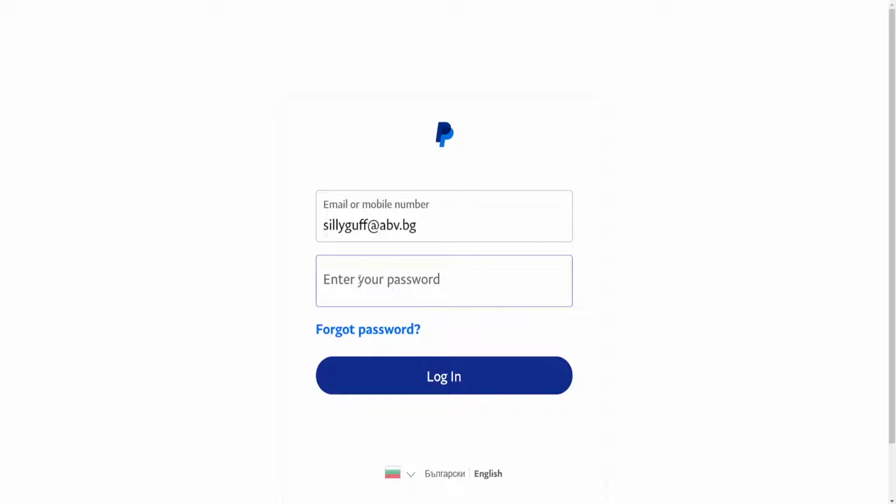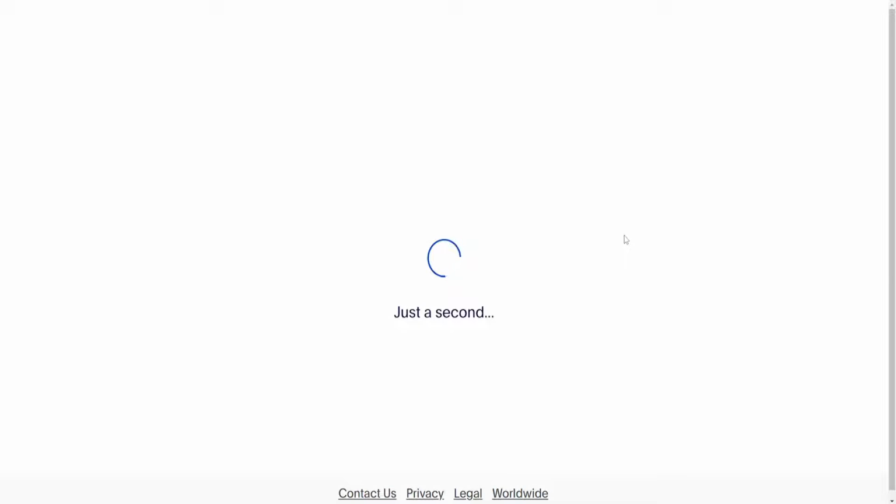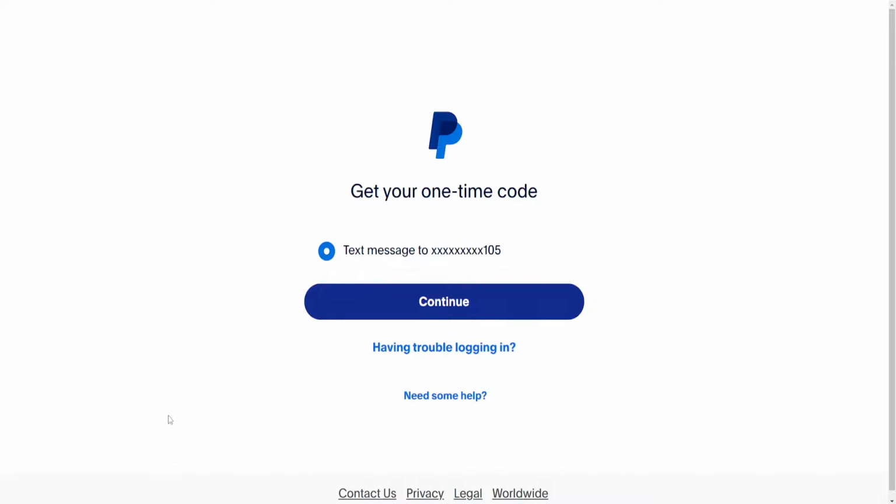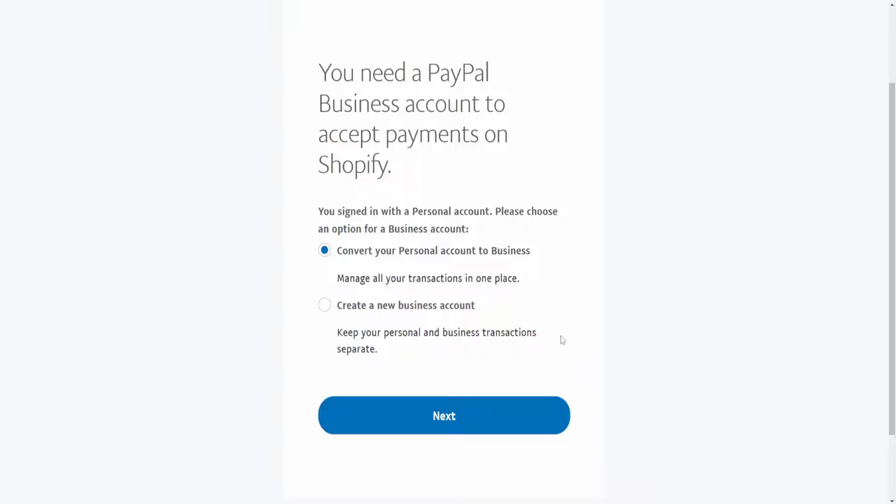Now it will ask us to log in with our information. So I will just simply do that and log in. And I will continue with a text authentication. So I'm going to come back in a sec. I've just logged in and now it asks me to convert my personal account into business.